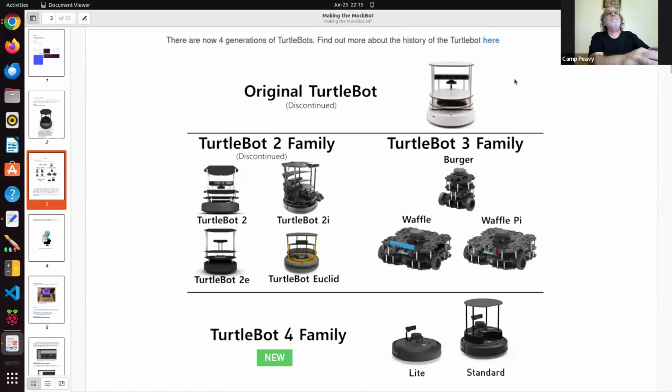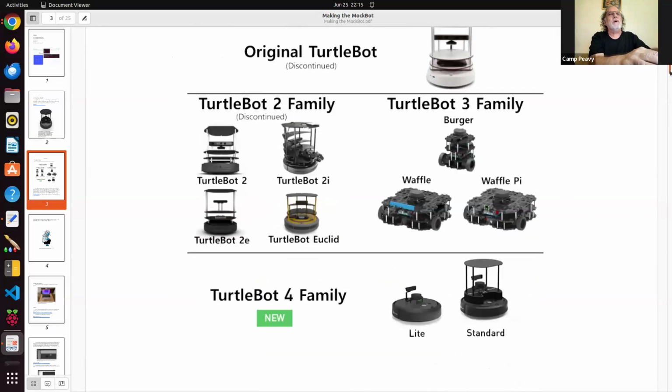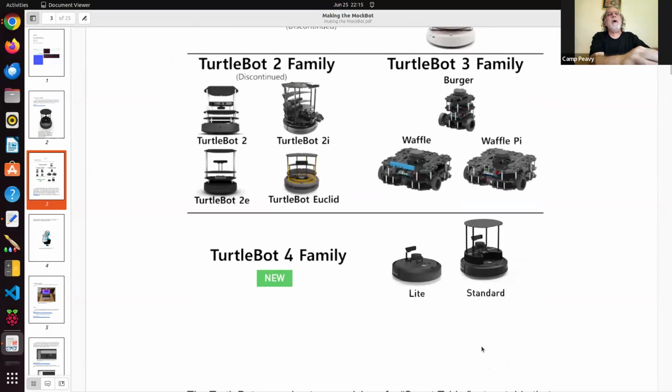Now, the original TurtleBot was made on the iRobot Create. Okay, and then the TurtleBot 2 was made on a Kobuki base. TurtleBot 3, they went from being a floor bot to being a tabletop robot. I get it. It's educational, and you got to make money. So it's more of an educational product, a lower cost. But they've gone back to the floor bot form factor.